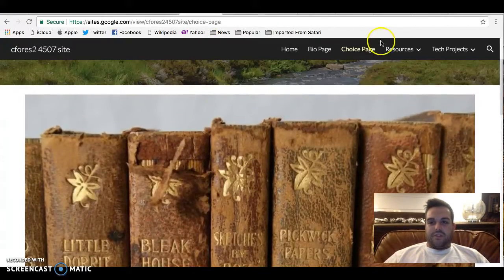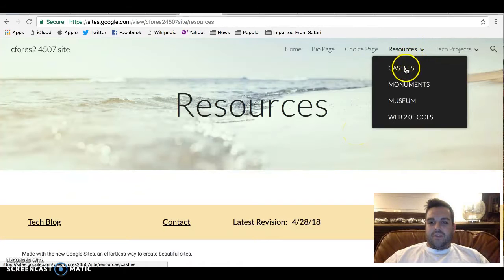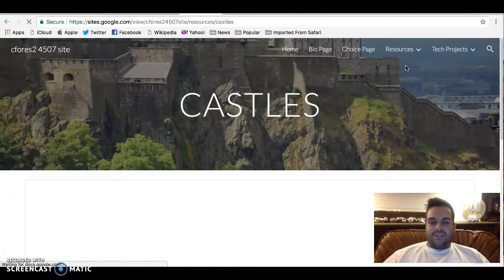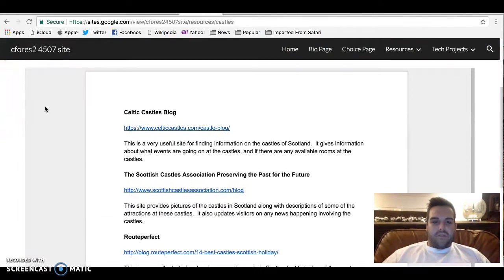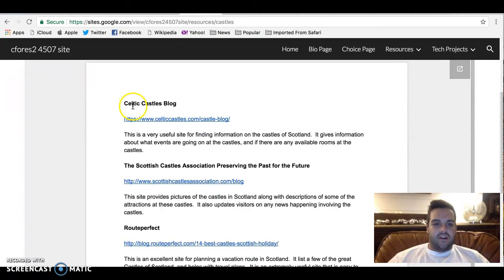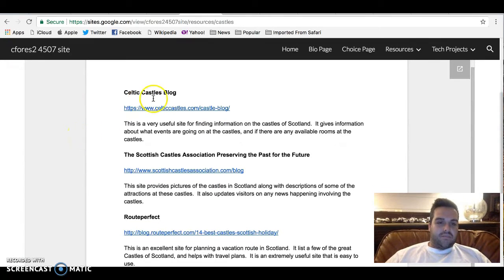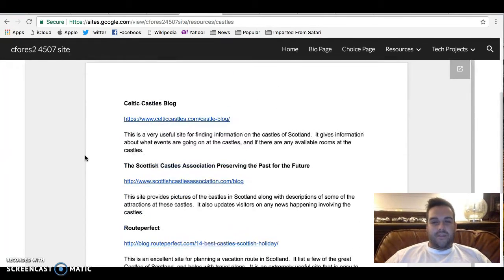All right, from my choice page, we'll go to my resources page. You can kind of see it's just set up to really go straight to my castles and other blogs with some resources about castles in this section right here, just in Scotland. Some Celtic Castle blog, the Scottish Castles Association Preserving the Past and the Future, Route Perfect. So it's just blogs that'll take you to castles within Scotland.